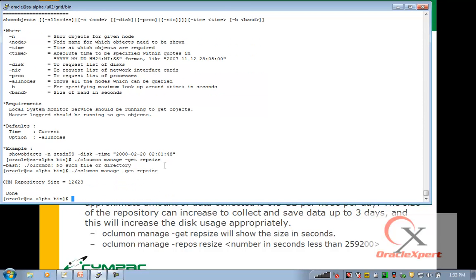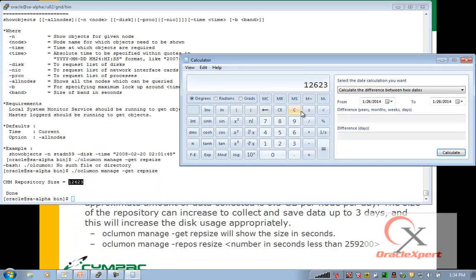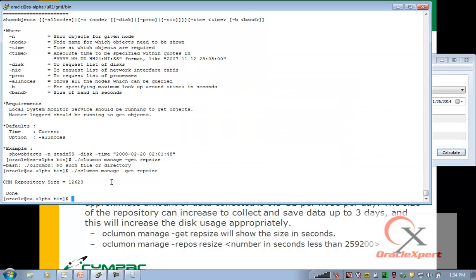OCLU mon. So it shows me repository size in what? It shows the repository size in seconds. I don't know what it translates to. Let's calculate. These many seconds divided by 60 seconds in a minute, these many minutes divided by 60 such minutes in an hour. So this much. Clear? So this is my current repository size.